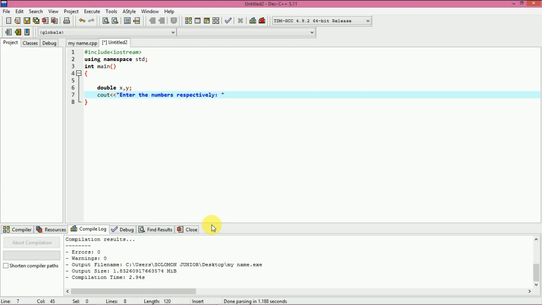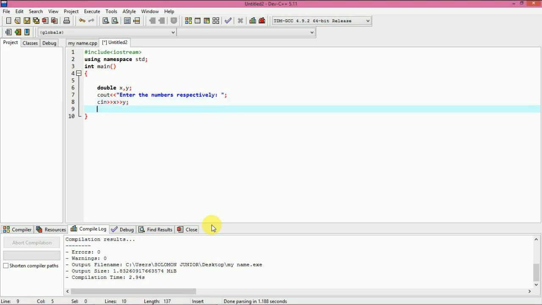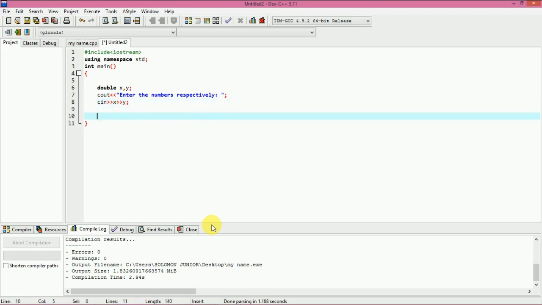Your semicolon, then give the user a chance to input both the numbers. Like I said earlier, you place the identifier in which the user stores the numbers x and y, then the semicolon. The next thing I want to do is to declare a space to store the addition done by both numbers.